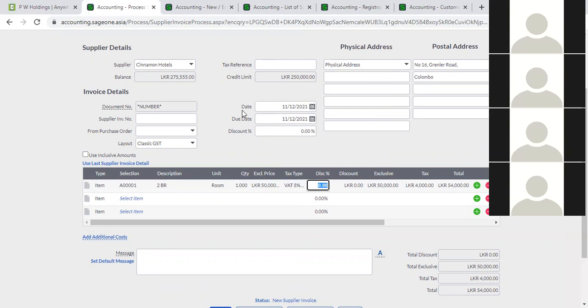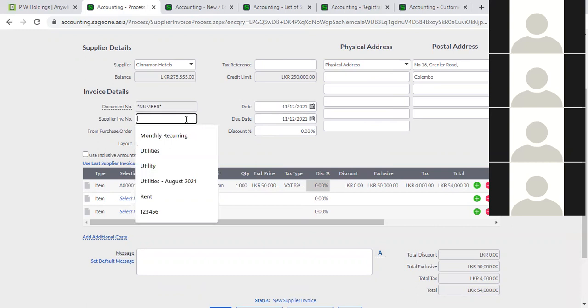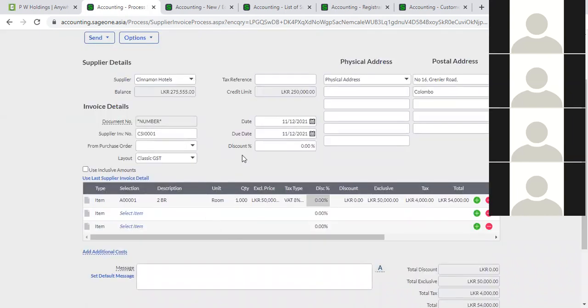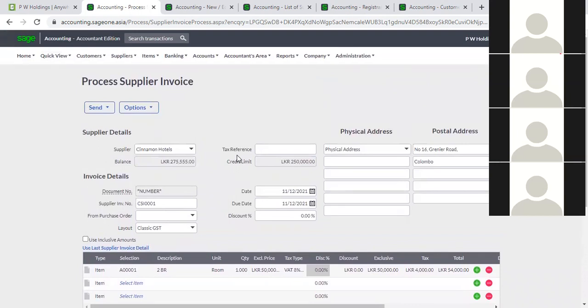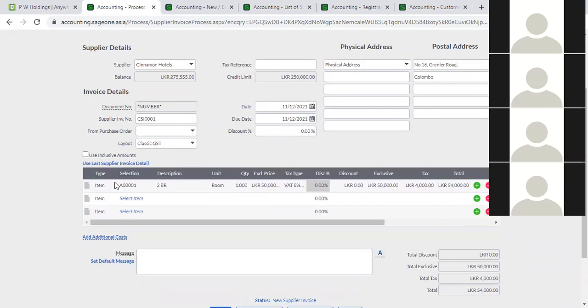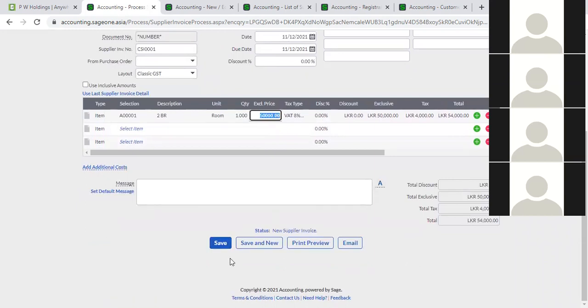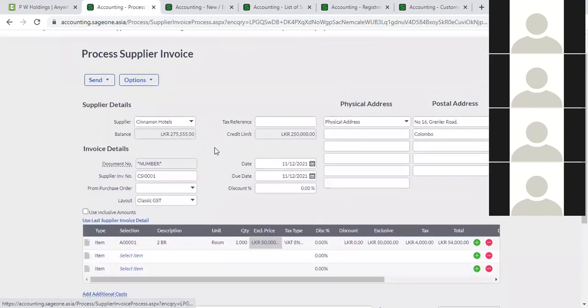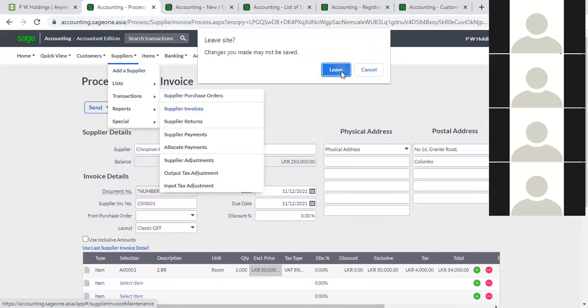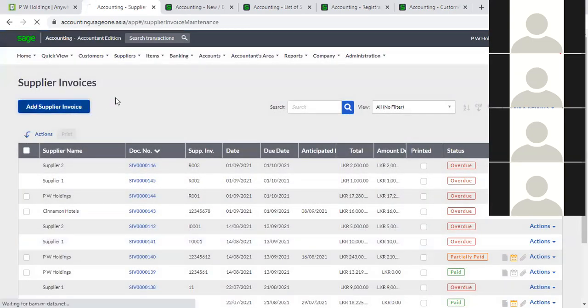If taxes are available, you can enter the tax rate. From here you can select the supplier invoice date, and you can enter the supplier invoice number here. And you can save this supplier invoice. When you save this supplier invoice, that supplier's outstanding will increase. Then you can select items from here, and you can enter price and quantity, and save this supplier invoice. Right now you can enter a supplier invoice: go to suppliers, transactions, and select supplier invoice. Please enter one supplier invoice.